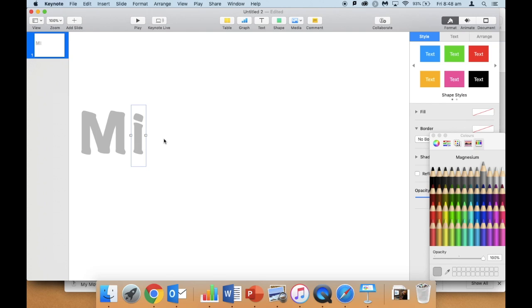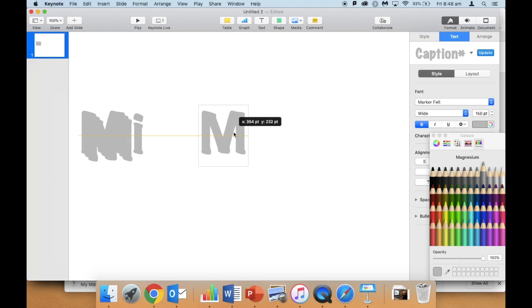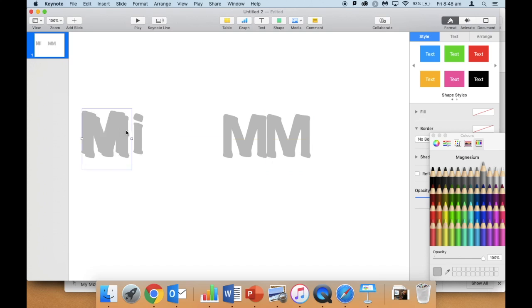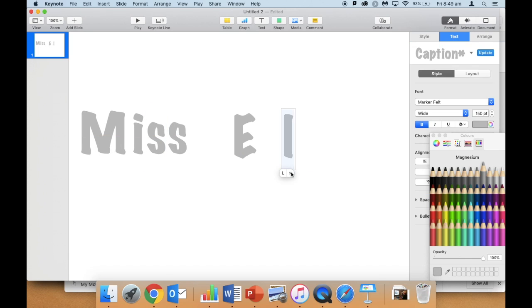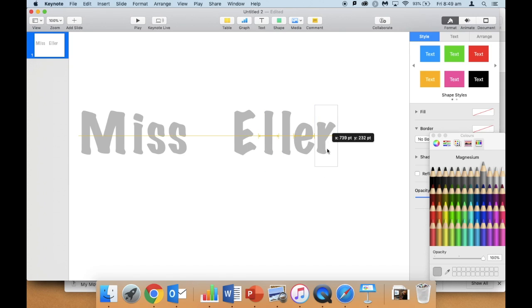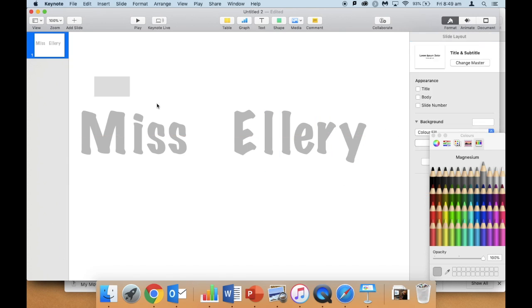And then with Keynote you can space it out so that they're all evenly spaced. So do that. Make sure that when you type that if you don't want it to be a capital letter, you just press the little cross and it will go to a lowercase letter.